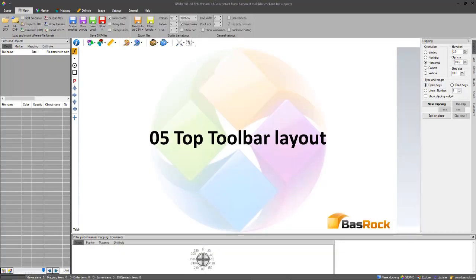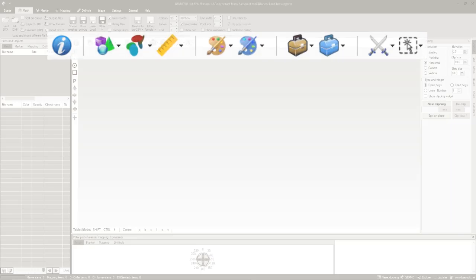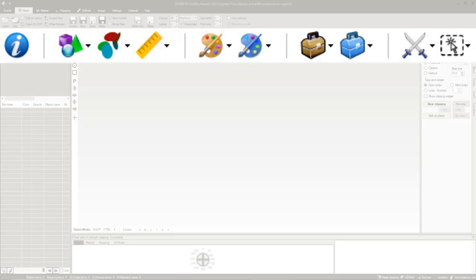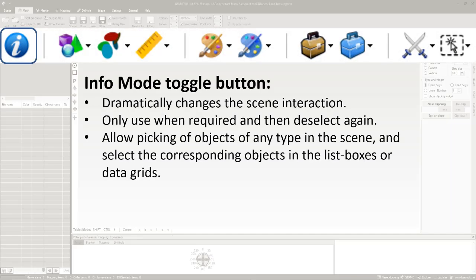Let's talk about the layout of the top toolbar. The top toolbar starts on the left-hand side with an info mode toggle button. This is the only toggle button within this toolbar. Now this button, when it's activated, turns to a golden background and dramatically changes the scene interaction.